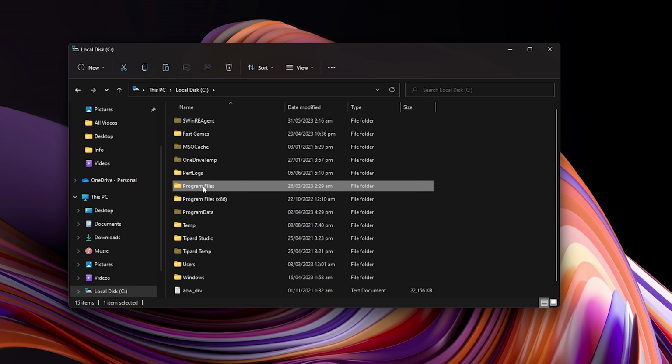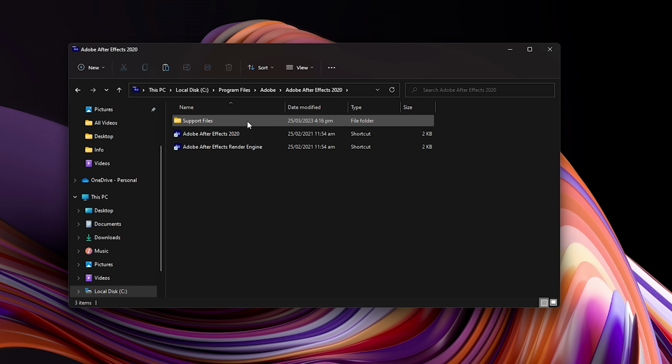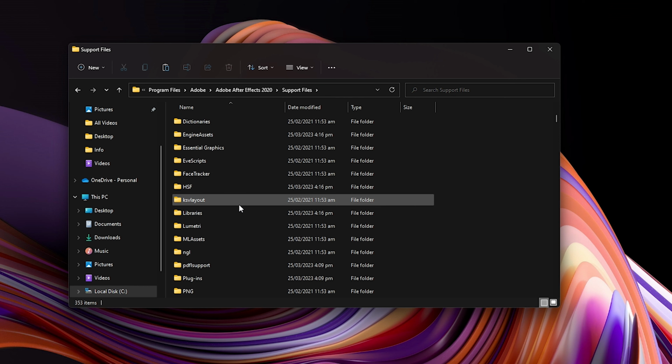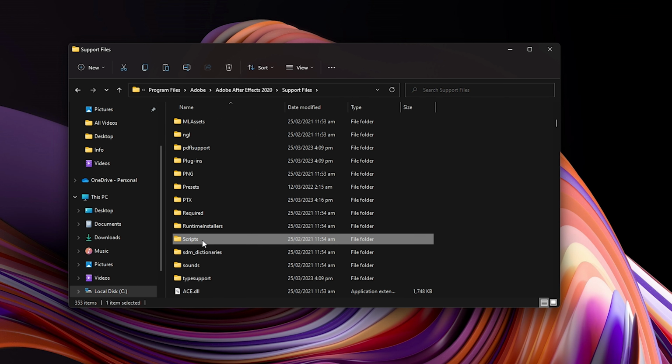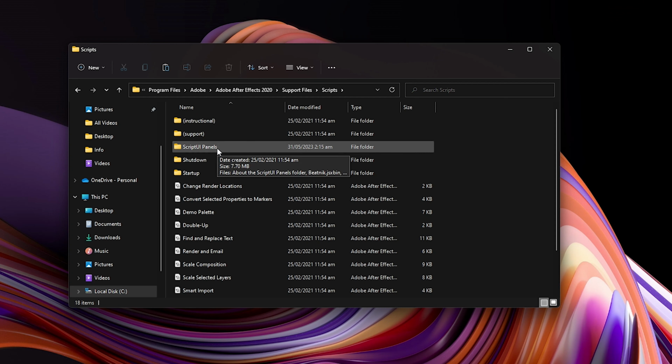You need to navigate to Program Files, Adobe, then you need to find the After Effects version. Currently I have Adobe After Effects 2020. I will go right inside, I will click on Support Files, and I will search for Scripts. This is Scripts. I will dive straight into this, and next you need to find the ScriptUI Panels folder.